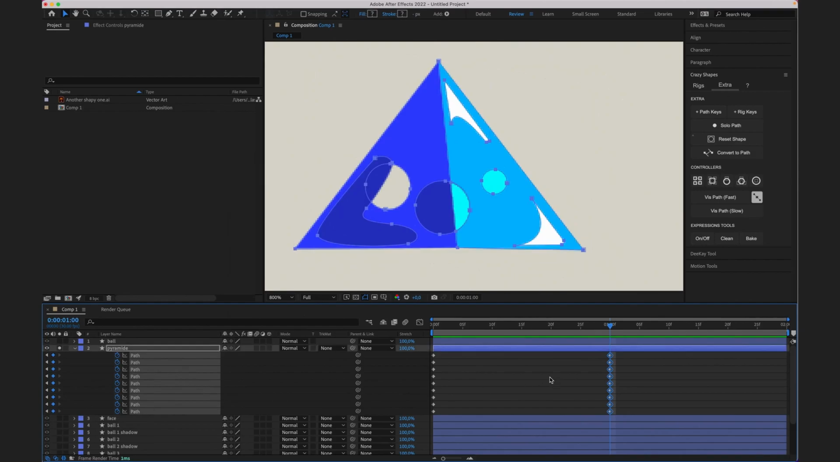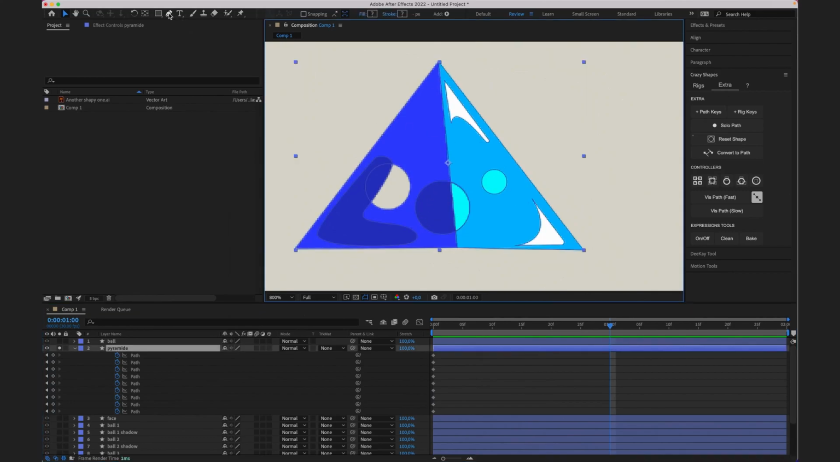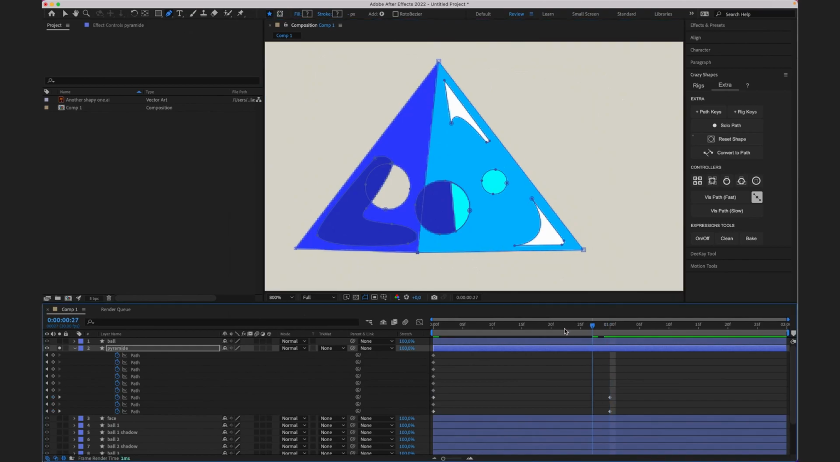Let's set the keys at the end, but it would be better to remove them and manipulate only the necessary objects. In that case, the keys will be set automatically. So I want to rotate the pyramid, and to do this I need only 3 layers. This is the first one.